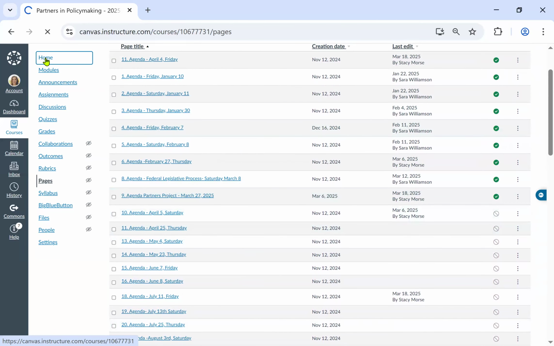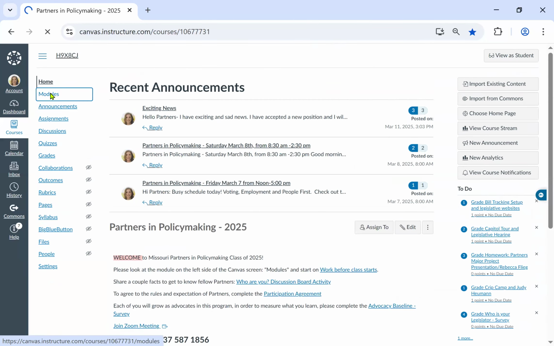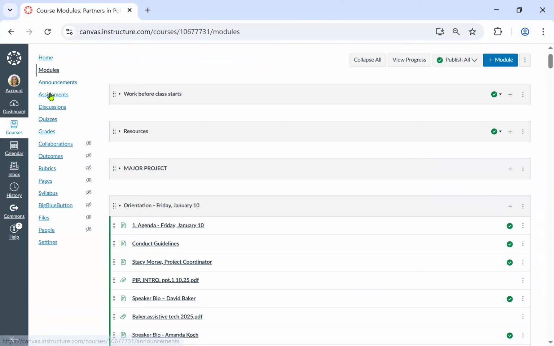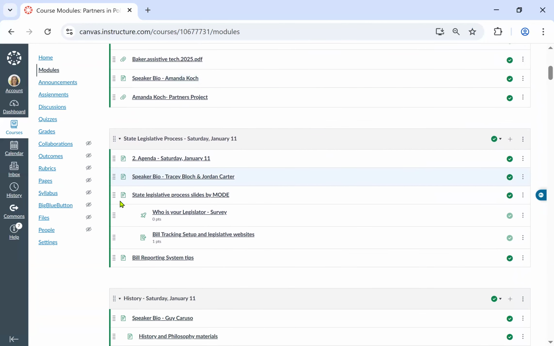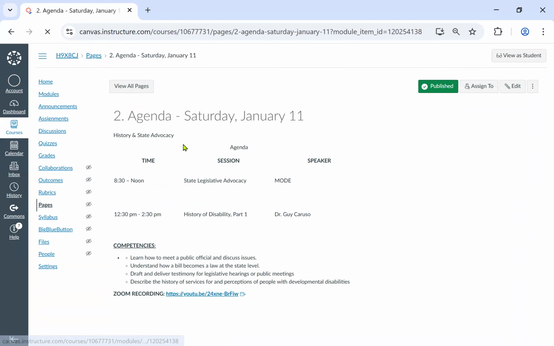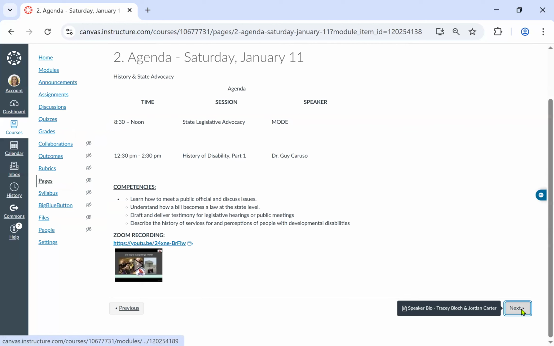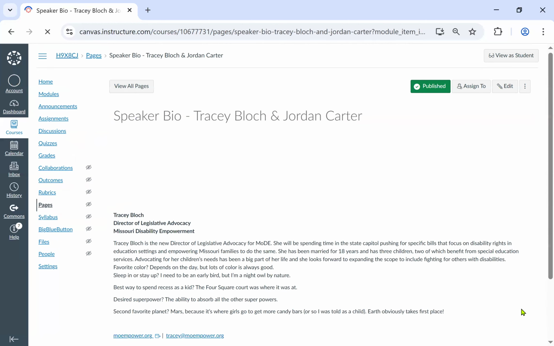I'm going to go back to the home and let's go back to the modules. And let's go ahead and look at the state legislative process module. So here is the agenda for the day. And you can go down here to the right to next and see what is listed next.